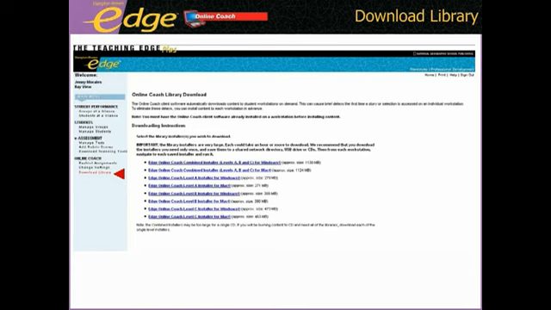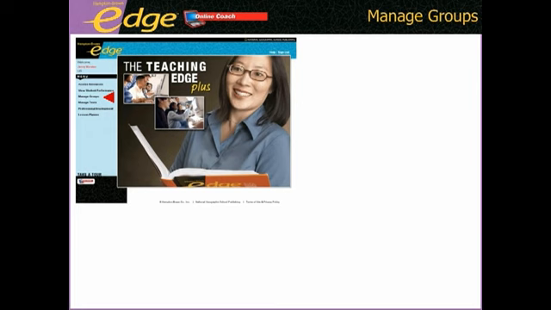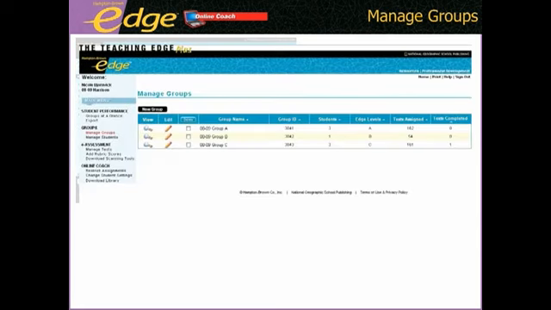The last thing I'm going to demonstrate is how to manage your student groups. From the Teaching Edge homepage, begin by clicking on Manage Groups. You may need to spend some time managing your groups if you have students who move from one level to another or transfer into your class. The Manage Group screen lists all of the groups you have for your students. These groups probably represent your different class periods.